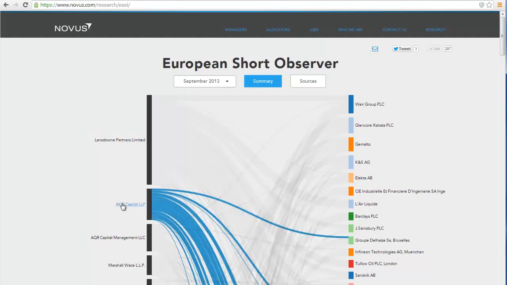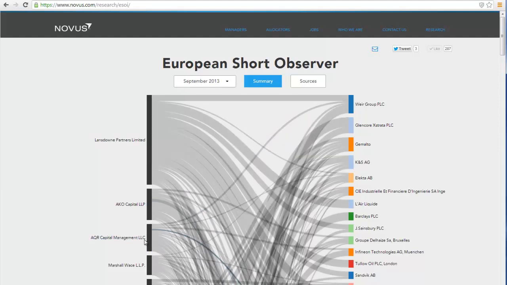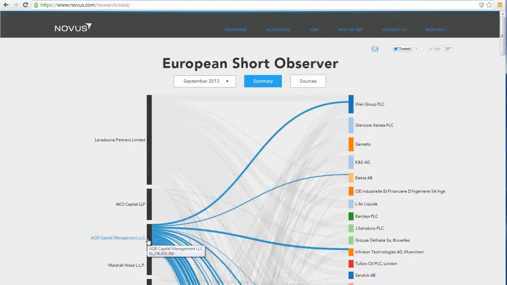Now, when hovering over a manager, you can clearly see the chords linking the manager to the securities they are short. The height of each chord corresponds to the short market value. So the thicker the chord, the larger the short.